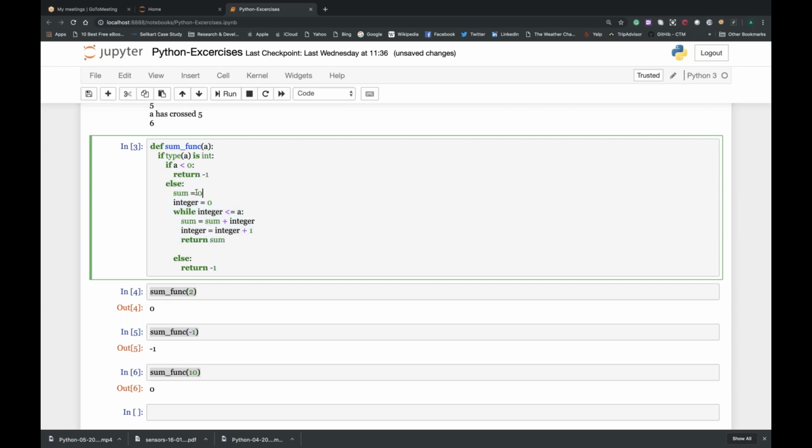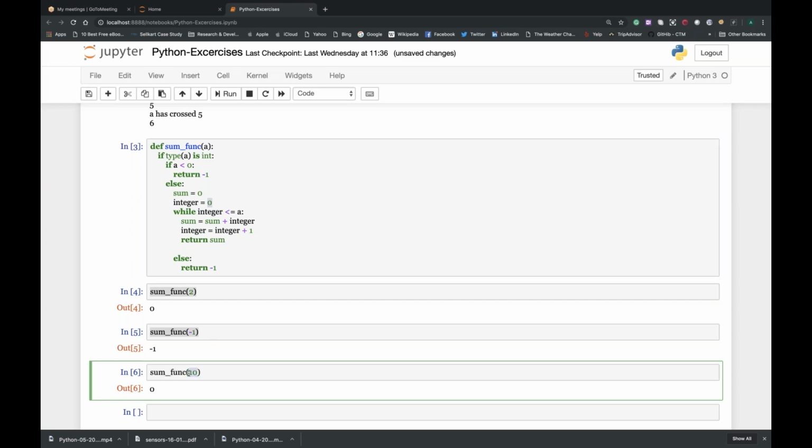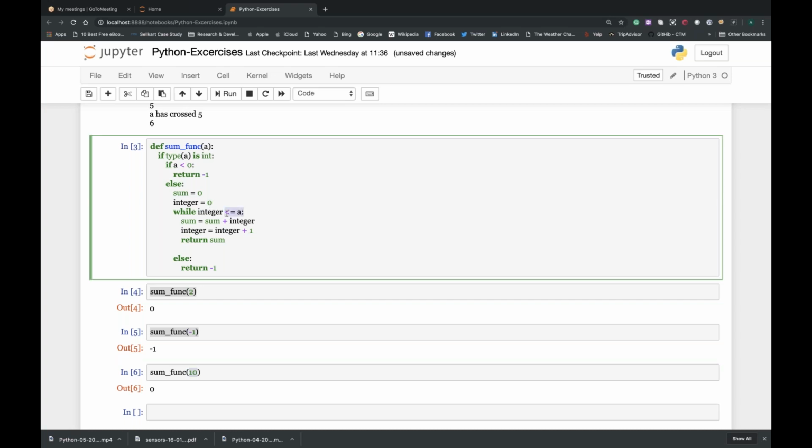Okay, in the while loop, what did you say? My sum is equal to 0. Forget what sum is. You said my integer is 0. That is the value initialization. Okay, I understand. Integer is less than or equal to a. Your integer is 0. Okay, what is your a? My a is 10. When a is 10, 0 is less than or equal to 10.